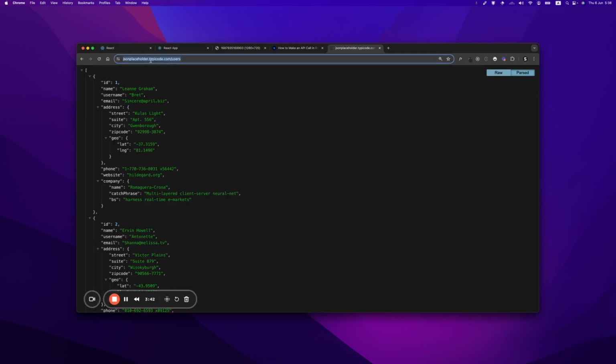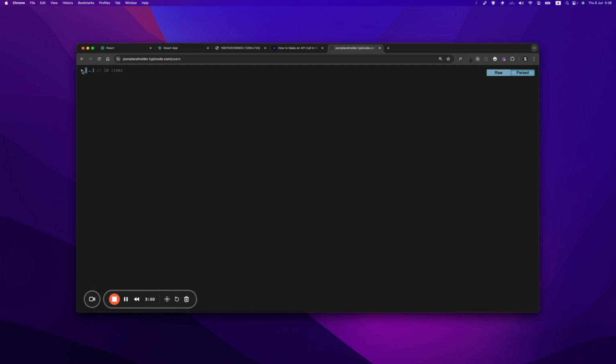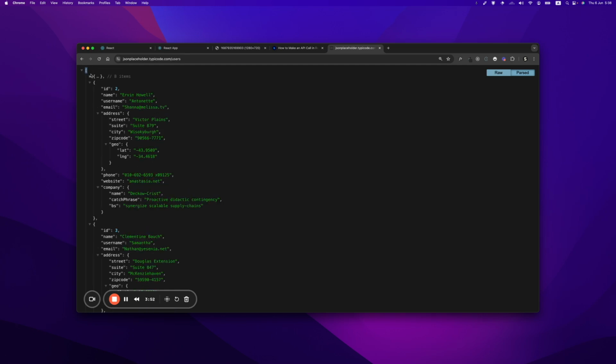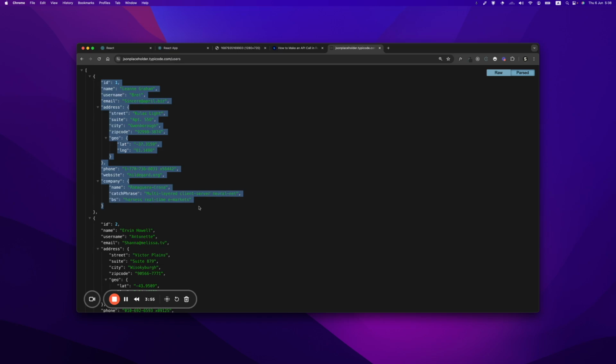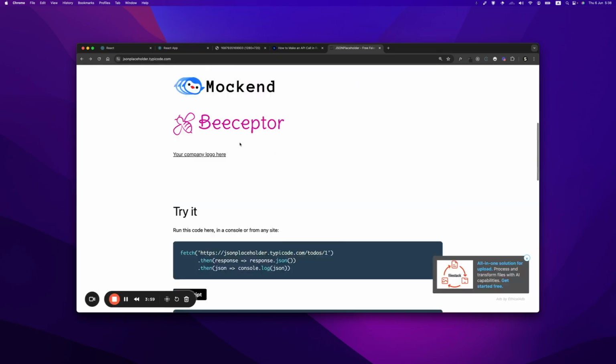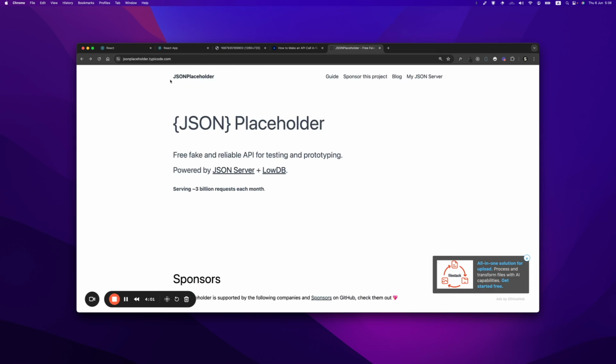If we do this API request, as you can see, we get a list of user information. It's an array of 10 items. Each one is an object, and the object has an ID, the name, email address, all of these things. So this is the API that we'll be using to get data and then show it in our React app. We'll learn how we can use Axios and do API handling.